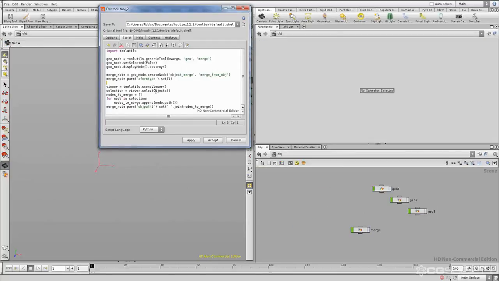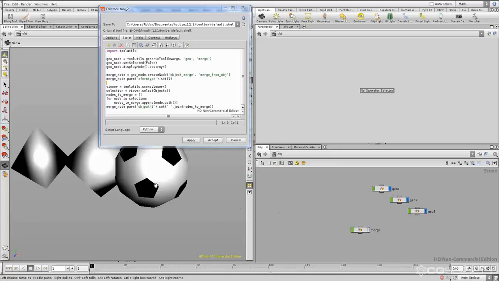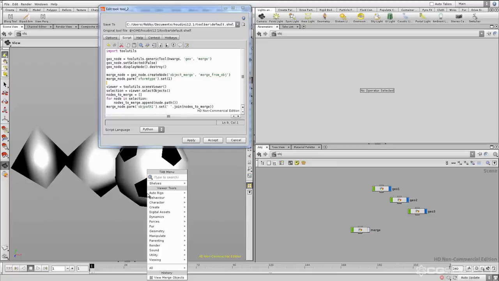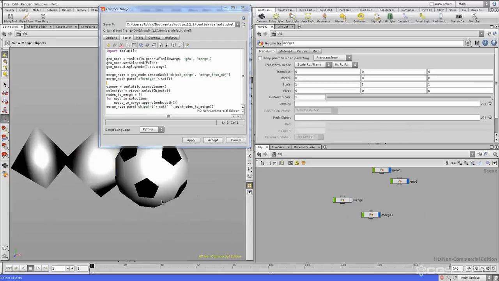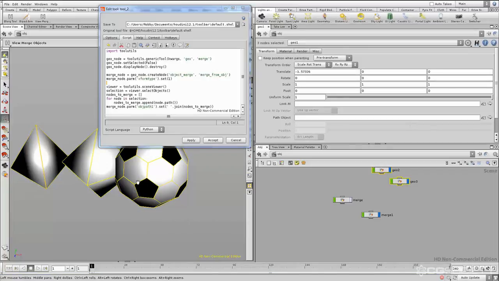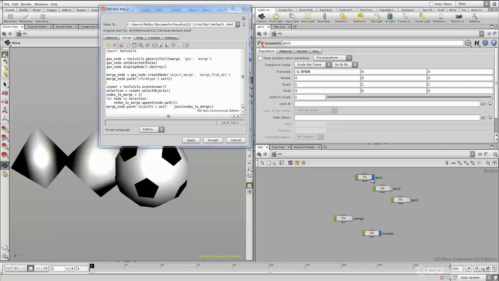Now the cool thing about the way that this works is if we turn on our geometry nodes again, and we actually just run our tool from the viewport, we can still select them and hit enter, and it works in the exact same way if we turn them off.